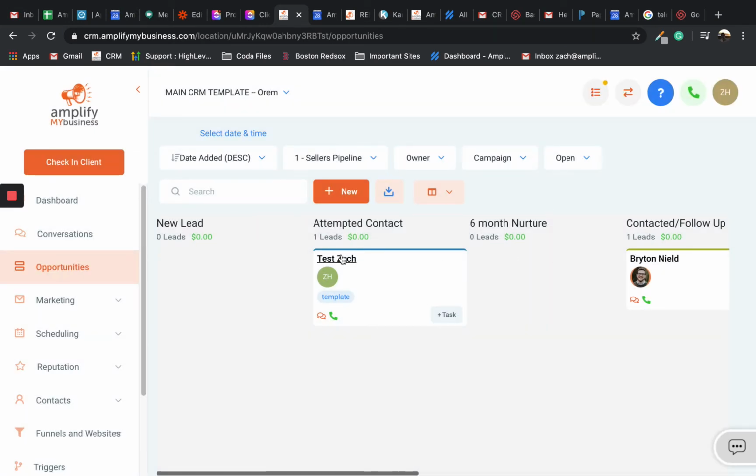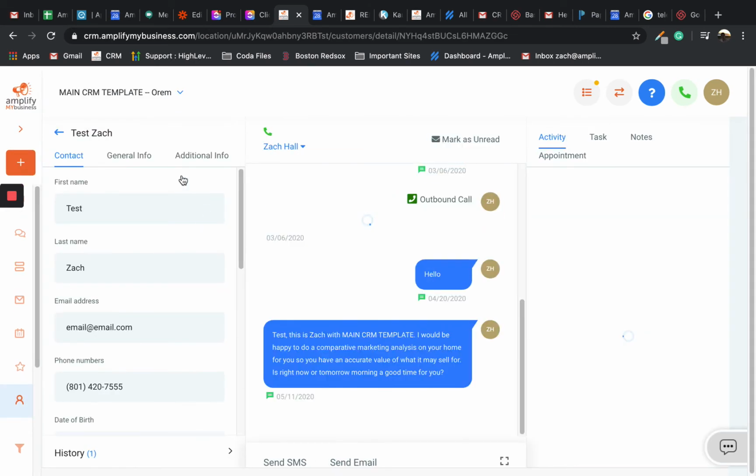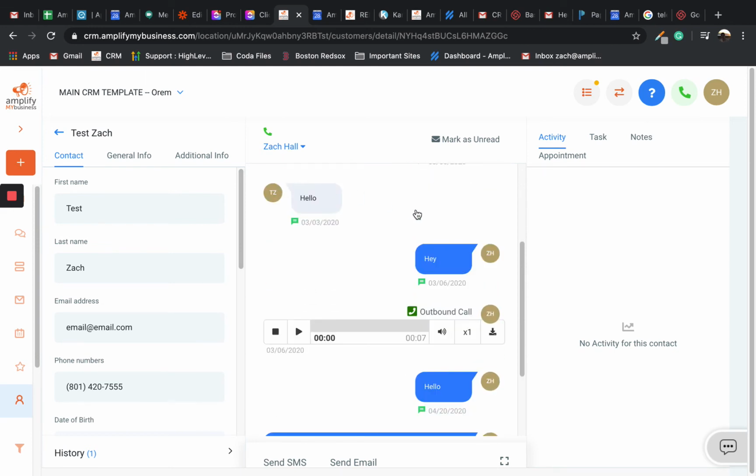Now, the other thing that's really important about opportunities and leads: if I really want to see the information that they're filling out, if you've connected a form on your website or you're using your own Facebook marketing or you're using our lead generation platform, if I click on this name, see how it underlines it? If I click on the name, it'll bring me to the lead profile view. Now, here I can see the conversations that are going out. It looks just like your phone.